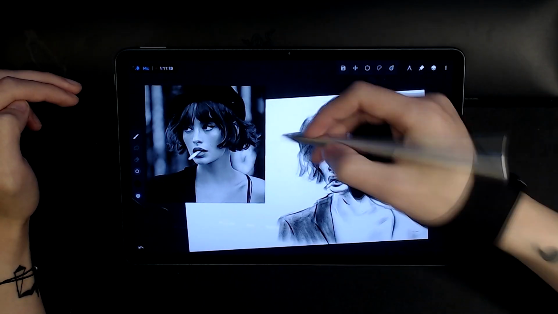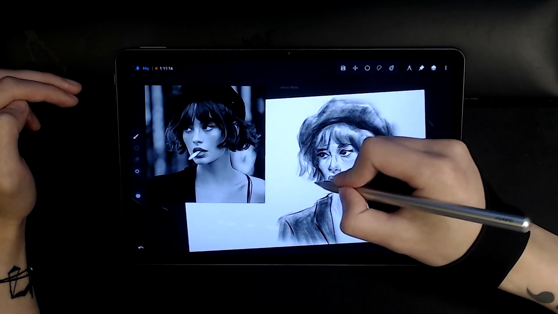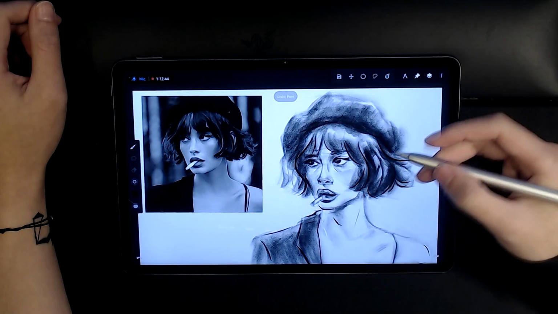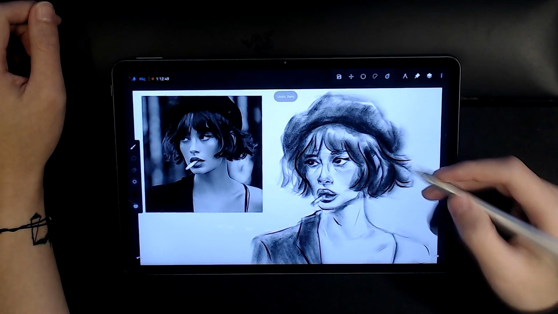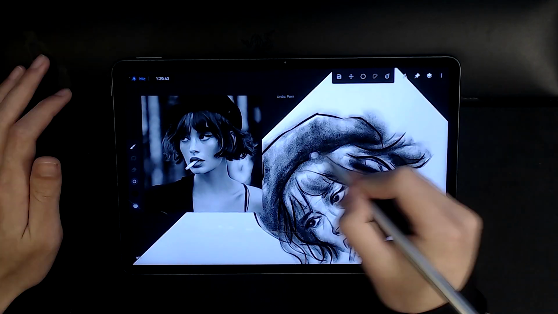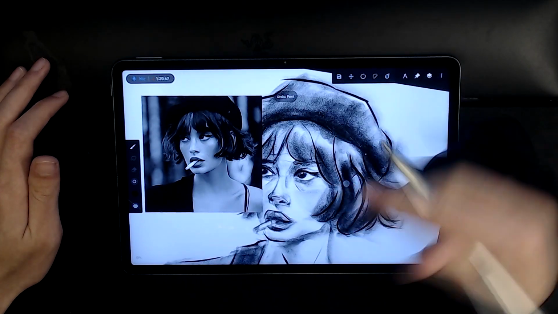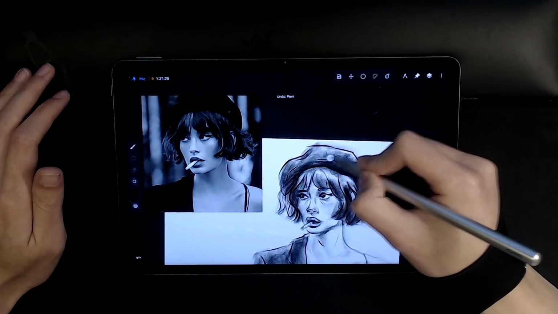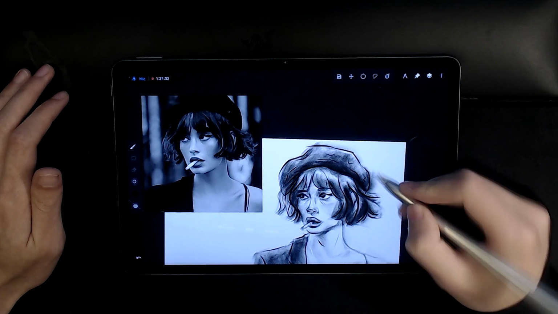And now just let me draw the hair. A few darker strands there, and just don't overdo it. Try to keep it to a minimum as you can. So you separate the head from the beret. Things like this to indicate that there's some kind of bending.